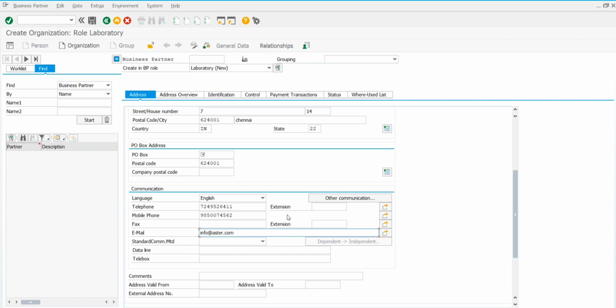And the standard communication method is, whenever you want to speak to this laboratory's people, whether you are going to call them or send an email, you have to select the standard communication method. Normally in the Gulf, they will send an email. In India, we will simply pick up the phone and speak to them. Either email or telephone can be the standard communication. There is no multiple option for that; you can select any one option.